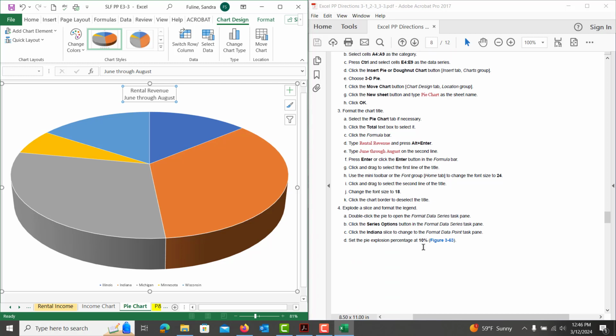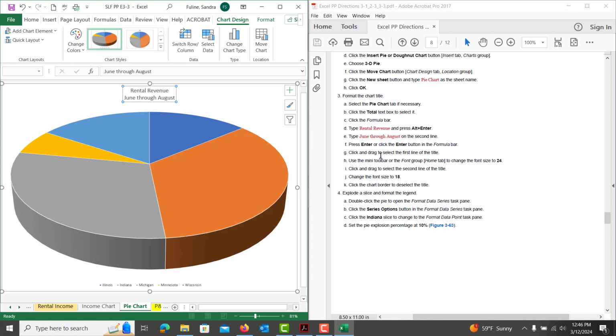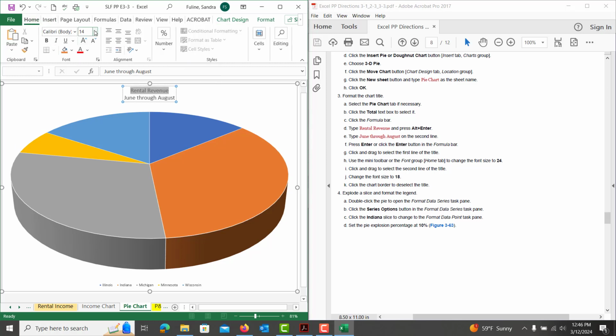Then we're going to click and drag the first line of the title. We're going to use the mini toolbar to change the font size to 24, and then the second line is going to be 18. So I'm going to select this info, Home tab, 24, then select this info, and this is going to be 18.